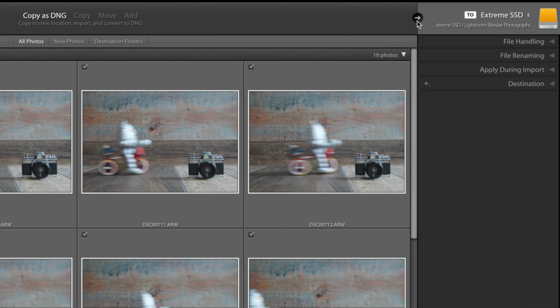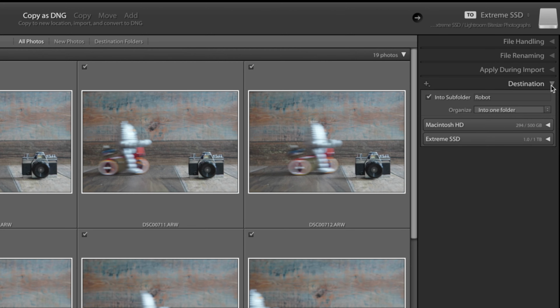So we have our destination, and there are 4 options here, 4 little windows, and I'm going to start at the bottom because I want to show you the destination first. We need those to go to the Extreme SSD, in my case anyway, because that's my external drive. And if I just open that up, I want to put them in this Lightroom bite size photographs folder that I created earlier, and that's where I want them to live.